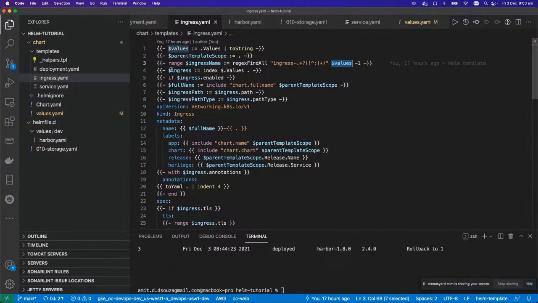My next step is to use $ingress. I store the $value along with the scope. I check if the ingress is enabled. And if it is enabled, I then start storing these respective names. You get the chart name. This is nothing but getting the chart.fullname by passing the parent template scope, which is dot, or the highest value, which is .Values, is getting passed in.